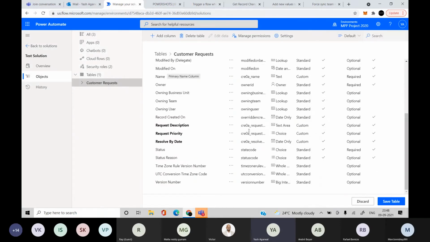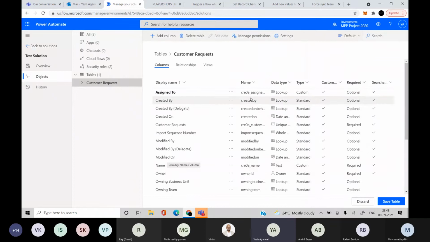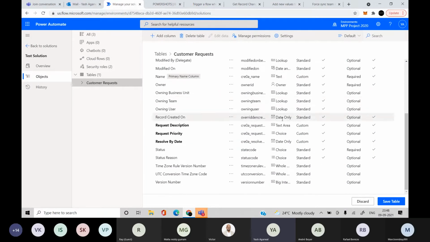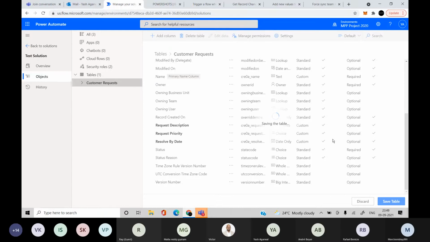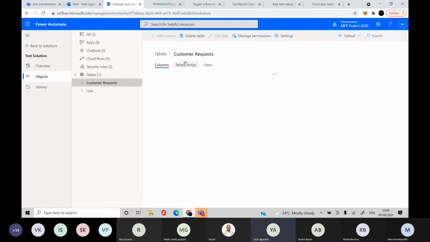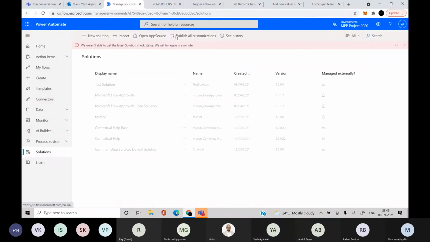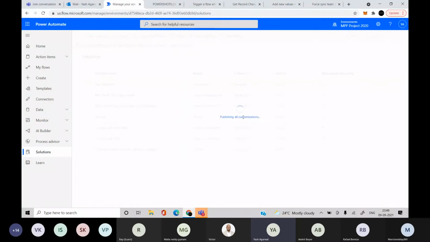So we have a couple of types of fields already existing on this. Like the created by, the created on, these get created by default when you create a table in Dataverse. We'll take a look at that as well when we are interacting with the data in Flow. And I'll click Save Table here. And after saving this table, we'll shift back to our solution and then hit Publish Customizations.